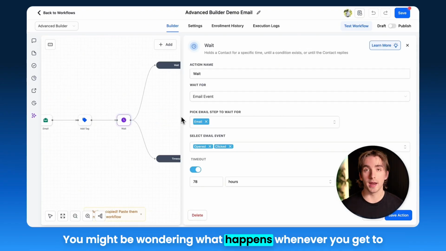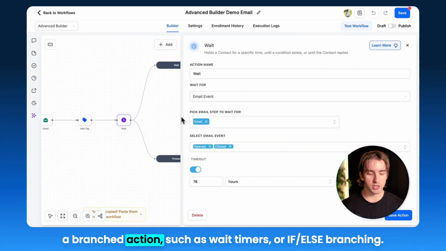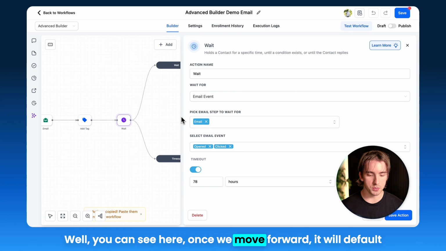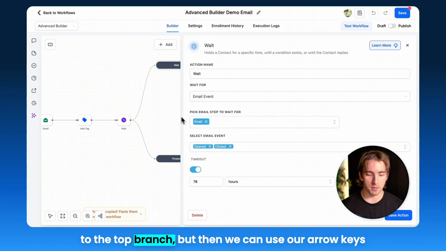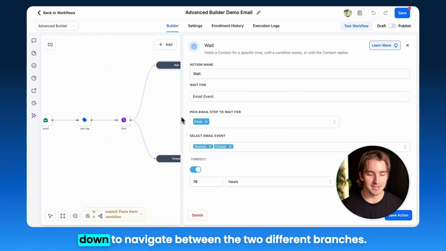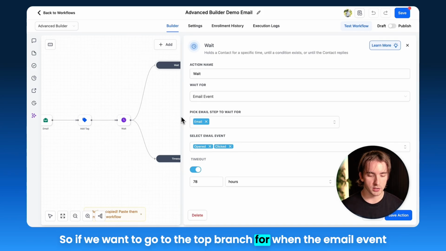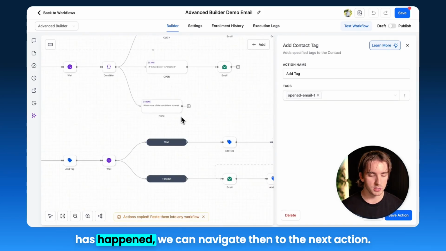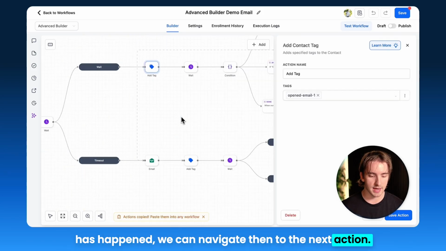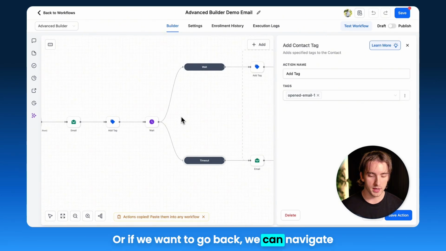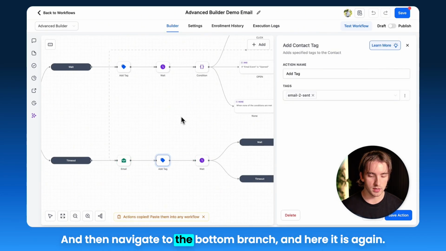You might be wondering what happens whenever you get to a branched action, such as wait timers or if-else branching. Well, you can see here, once we move forward, it will default to the top branch, but then we can use our arrow keys down to navigate between the 2 different branches. So if we want to go to the top branch for when the email event has happened, we can navigate then to the next action. Or if we want to go back, we can navigate back down to that bottom branch just like that, and then navigate to the bottom branch.